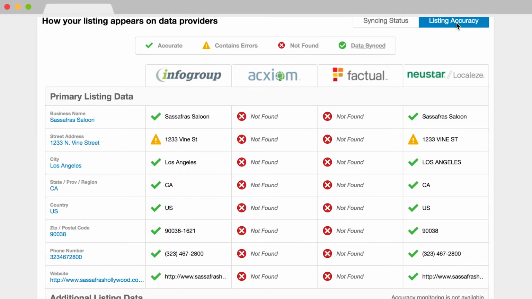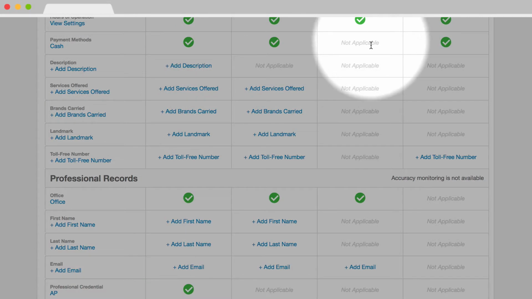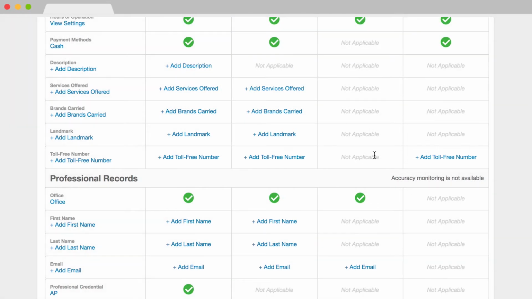Further down the page, you'll notice a second section of information called Additional Listing Data. Here, you are able to send out even more information about your business. Not all data providers accept this type of enhanced information. In these cases, you will see the Not Applicable label.